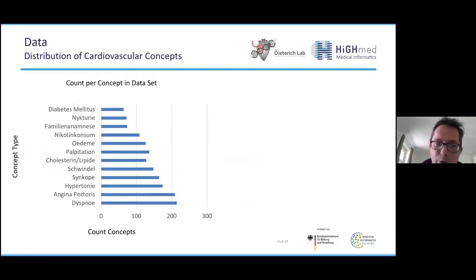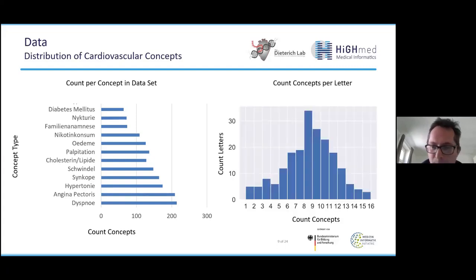So here we are talking about concepts, thus such an annotation can contain several tokens. It can be 1 token, 2 tokens, 3 tokens. So in total, we have 1,600 concepts. And mostly they annotated dyspnea, angina pectoris, here typically in the anamnesis sections of the discharge letters. And if we have a look at the right-hand side on the histogram, you see that approximately 8 to 9 cardiovascular concepts have been annotated per letter.